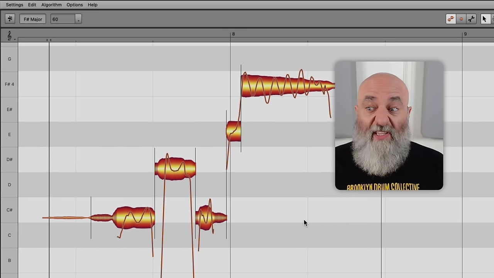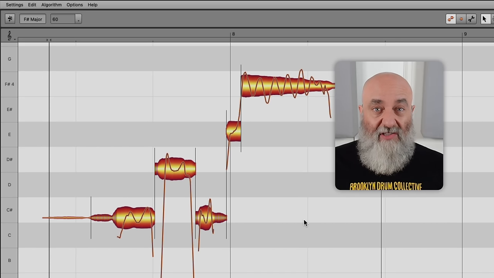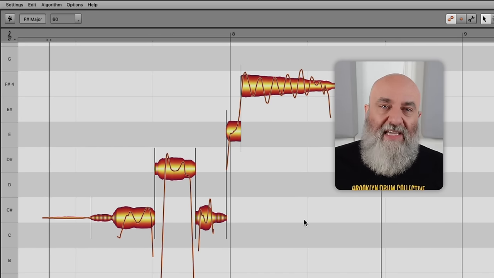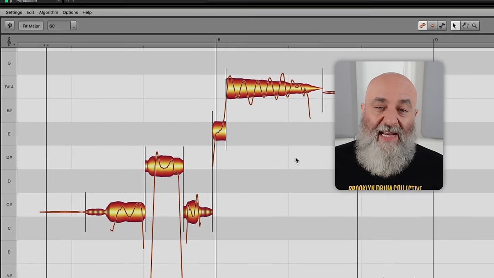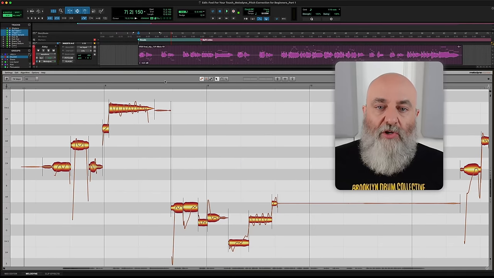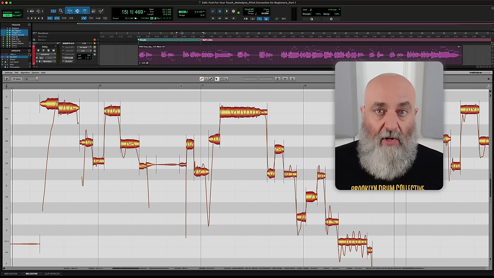Now, in order to move on, we really need to understand how to navigate in Melodyne. So let me show you a few ways that you can quickly move easily around your session. First thing is, if you are in a DAW that has ARA, like Pro Tools right here, you can just click in the Pro Tools timeline and it will jump right to where you want to go.